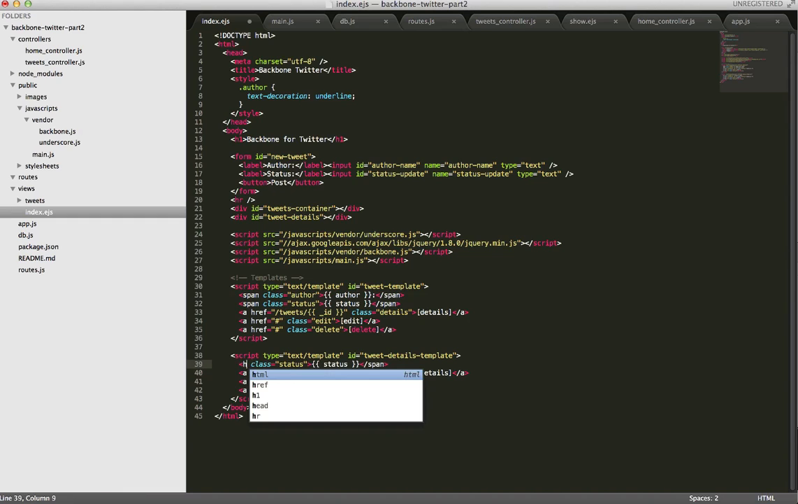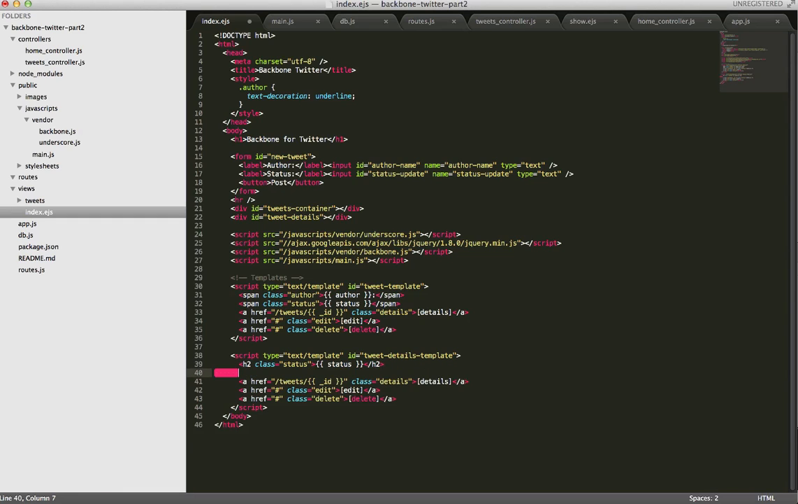We want the status to be displayed in big letters, so we will change that here to an H2. And we'll paste in the author and change that to an H4, like so. And down here, we don't need these buttons anymore, but we'll leave one of them, and that will be our back button. So let's call this back.